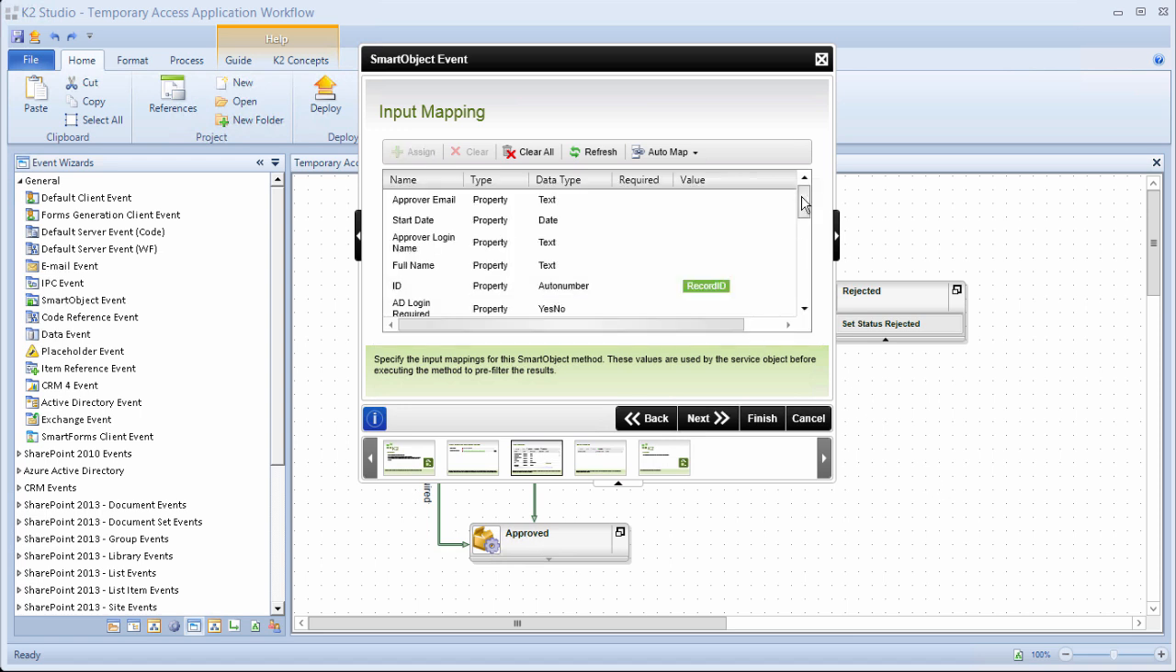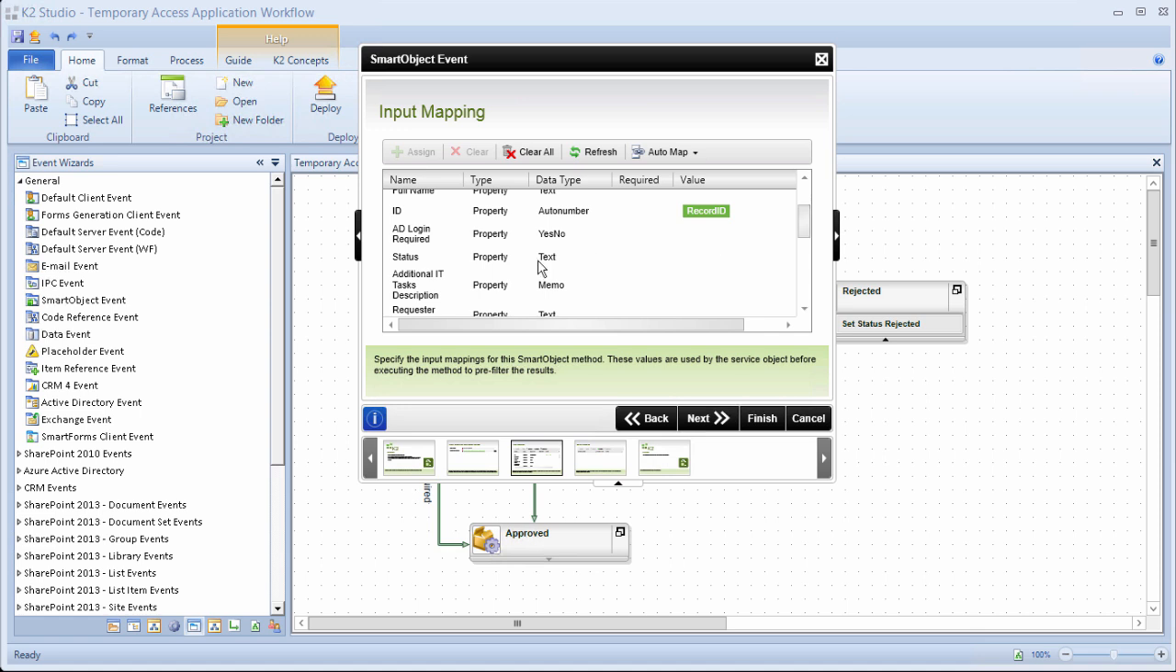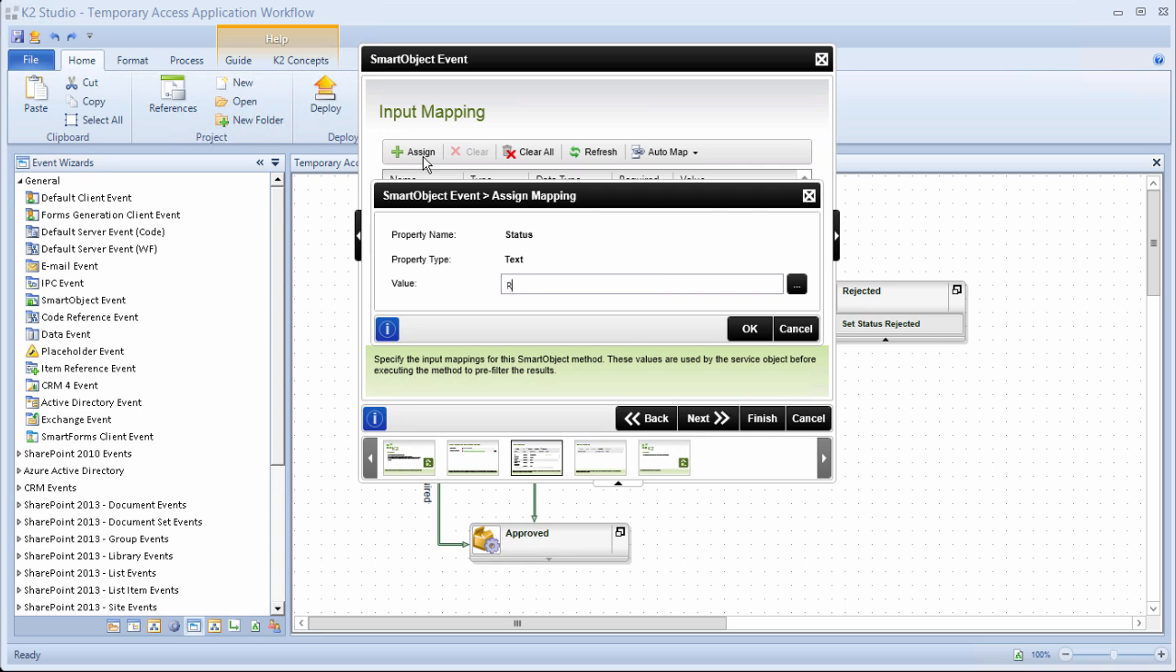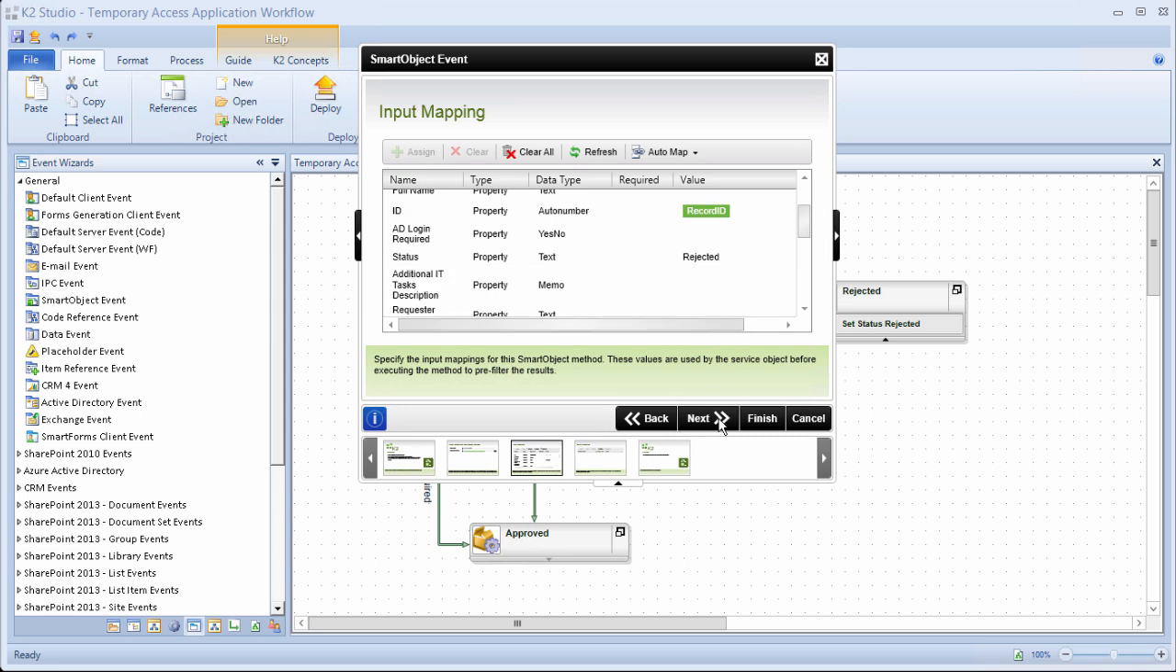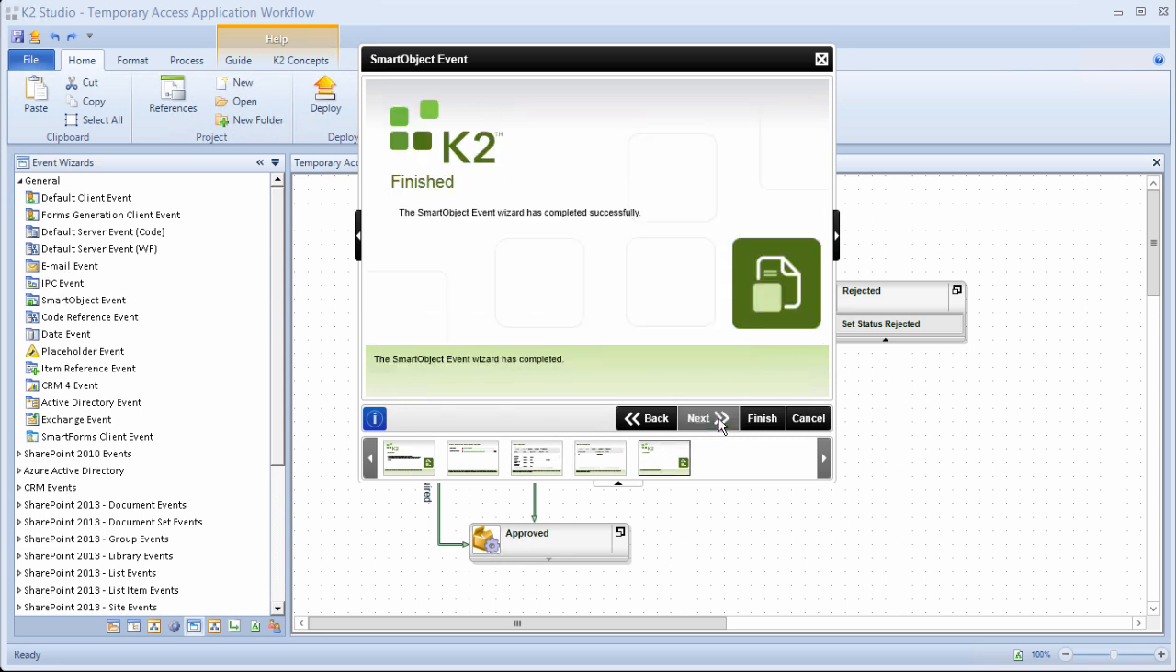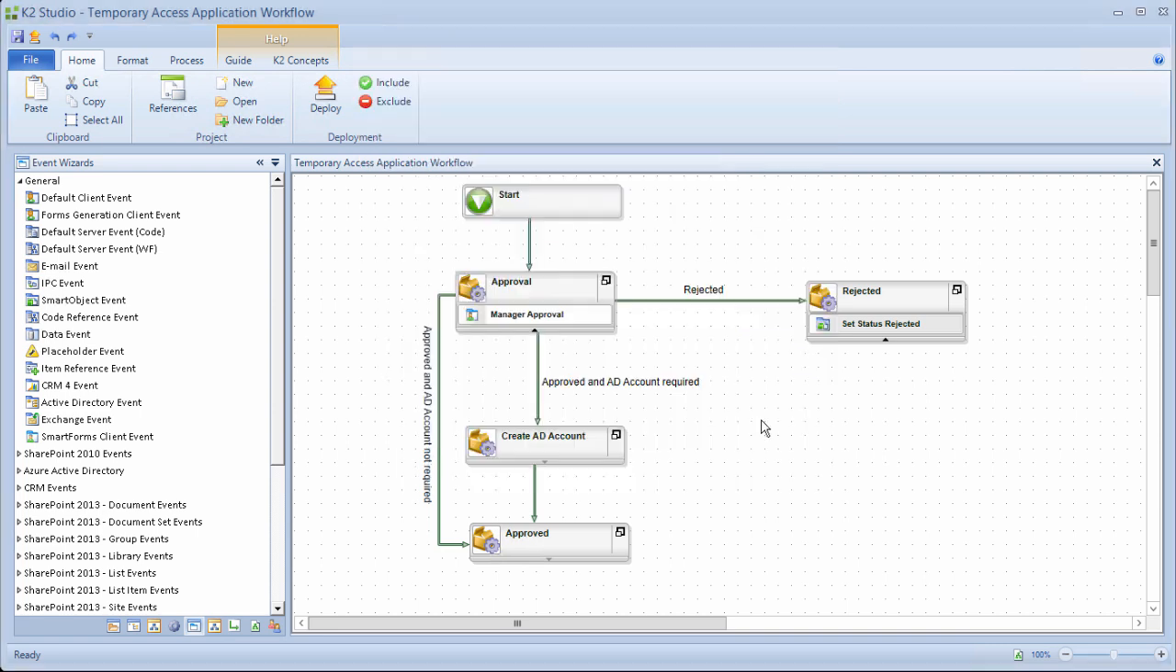Also, on the Input Mapping screen here, let's locate the Status property and click Assign. Go ahead and enter in Rejected as the status for this request. Then you can click OK. Let's click Next, Next again, and then Finish to complete this wizard.